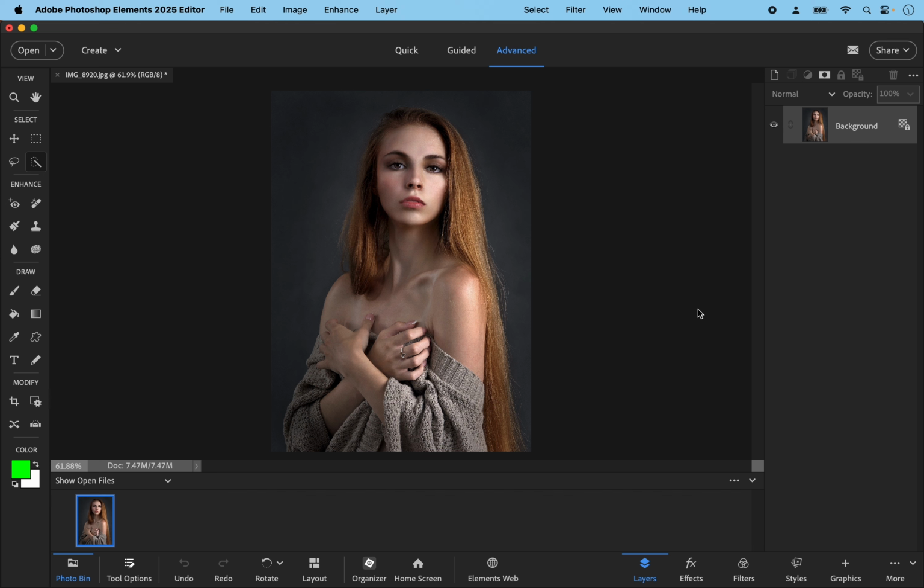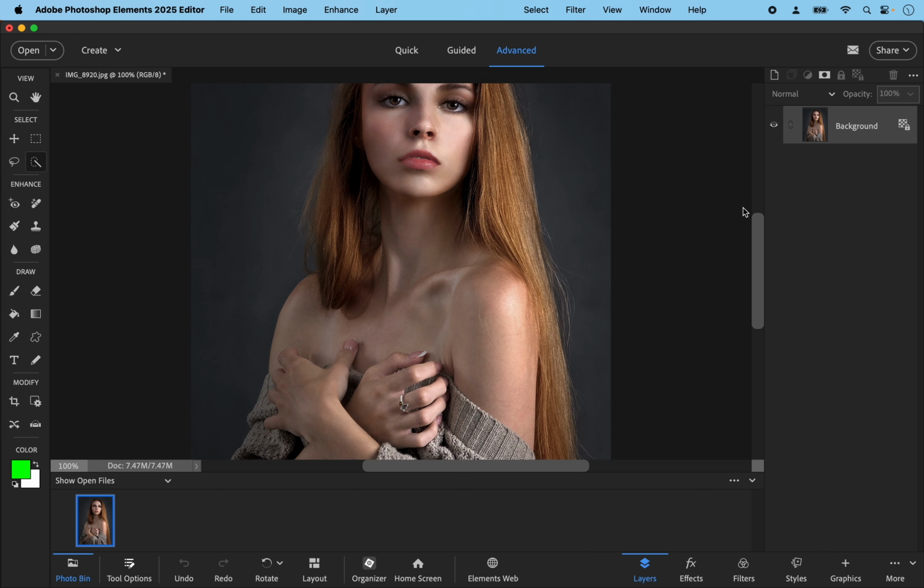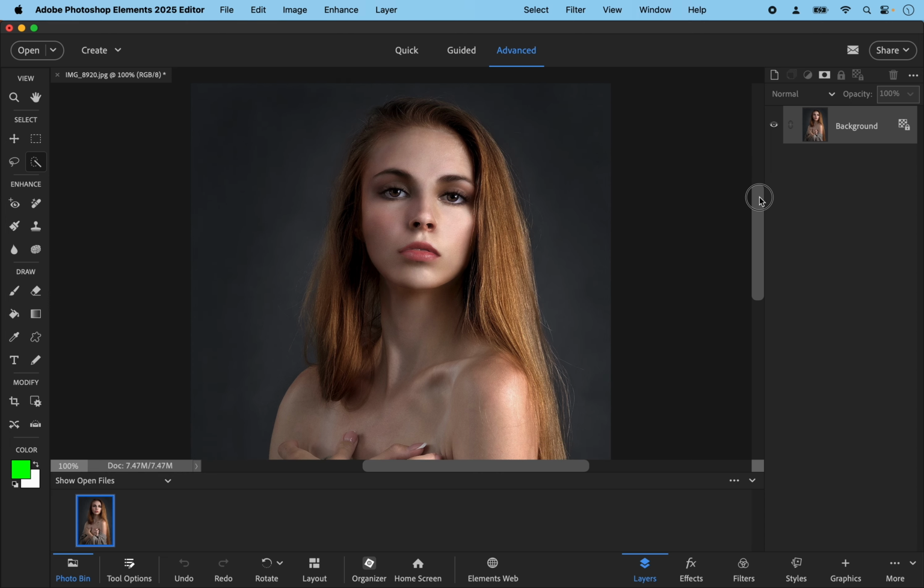Today I'm demonstrating how to do selective sharpening using the high pass filter in Adobe Photoshop Elements. And I have this portrait opened. I'm going to zoom in a little bit so that we can look at the face and the eyes, which is the only part I intend to sharpen, although we'll have to start by sharpening the entire image. So let's just zoom in a little bit and reposition the image.